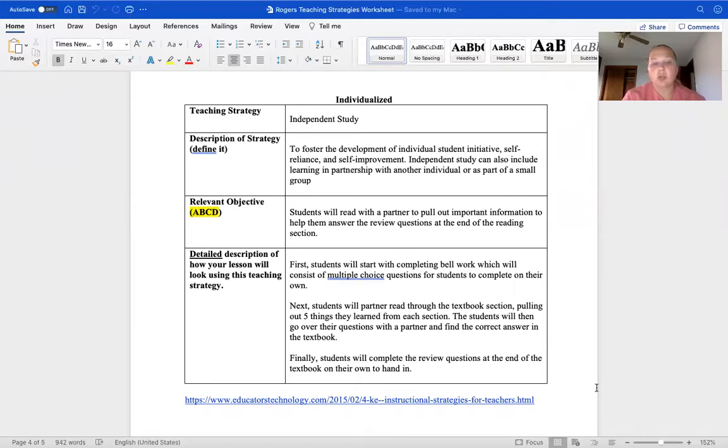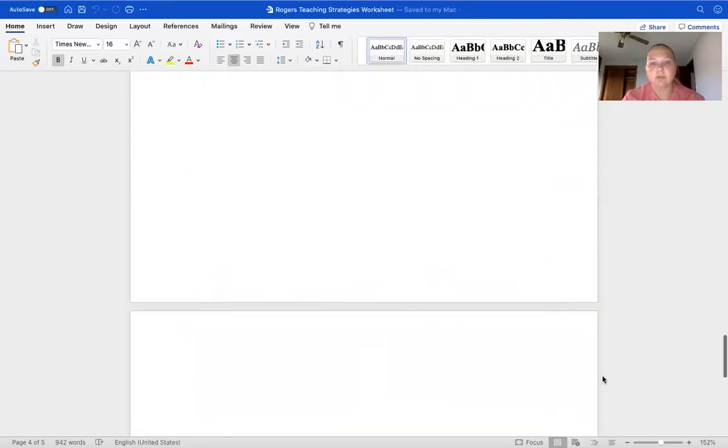Then the students will pair up with their partner. They'll read through the textbook selected section. While they're reading, they're going to pull out 5 important things they learned from each little subsection. And then with their partner, they will go over their questions, the bell work questions, and correct the answers that they got wrong. Finally, the students will complete the review questions at the end of the textbook on their own and then hand it in.